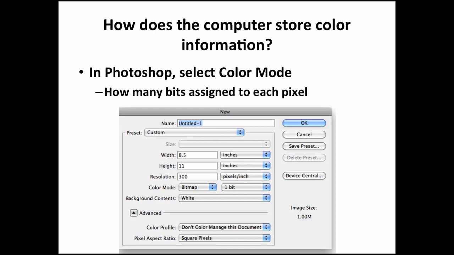In an earlier lecture, we talked about creating a new file in a raster image program like Photoshop. Whenever you create a new file, you have to specify the physical dimensions of the image, the height and width in inches or some other unit of measure. You also have to specify the resolution, typically expressed in pixels per inch. And as you see here, you also have to specify the color mode. The color mode refers to how many bits of data have been assigned to remember the value of each pixel in this image. And as you can see in this example, I've selected the bitmap format, and right next to it, it says 1 bit, meaning that there is 1 bit of data assigned to remember the value of each of the pixels in this image.